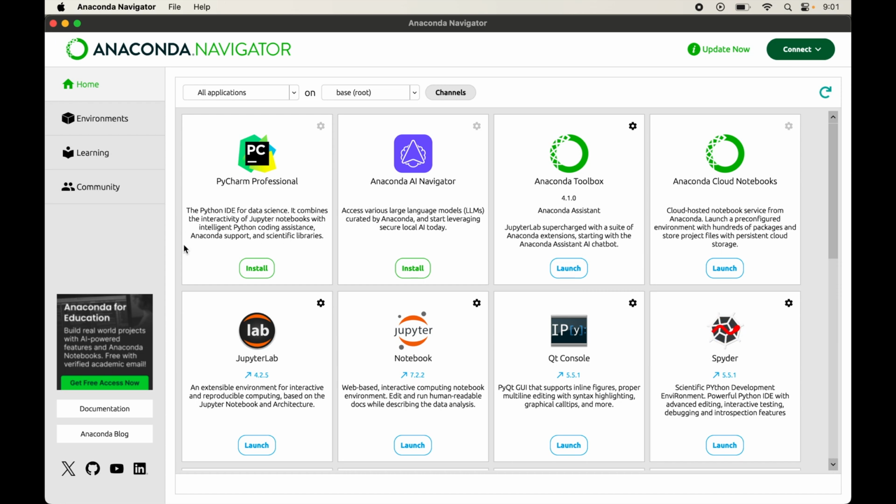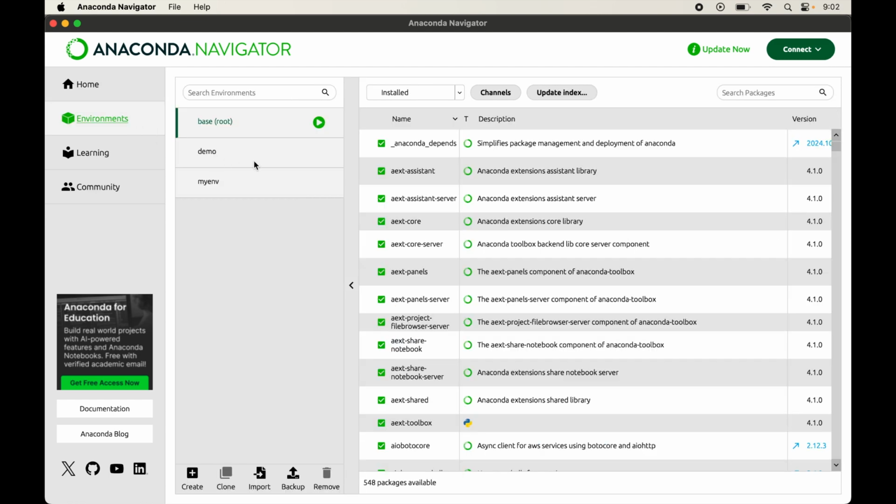So here I have this Anaconda Navigator. First of all, we will click on this Environments. Then here we will see all the environments which we have created through Anaconda. And now from these environments, we will select the relevant environment for which we want to downgrade the Python version. So let's say I want to downgrade the version in this demo environment. So I will select this.